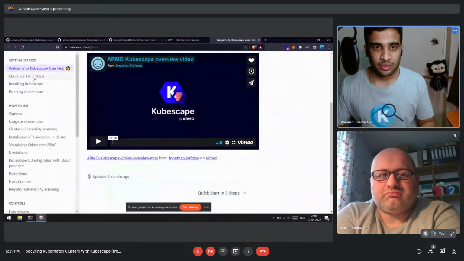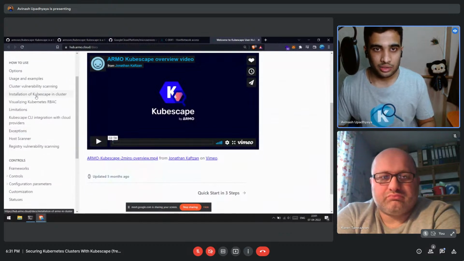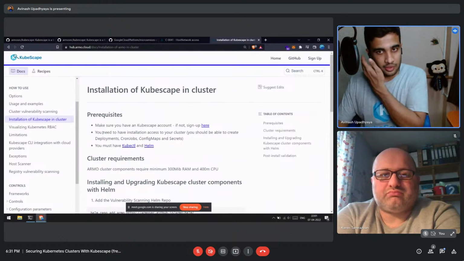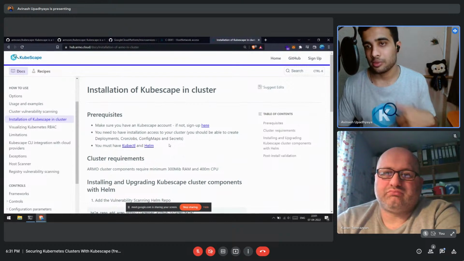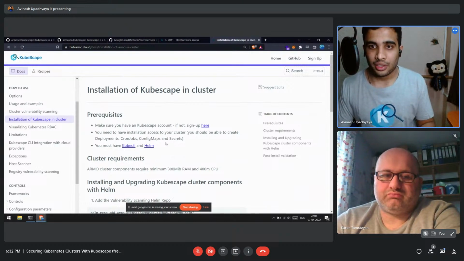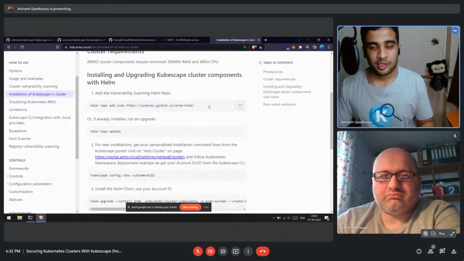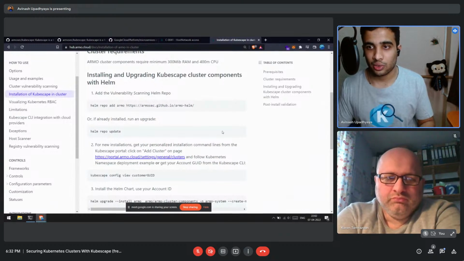Right. So installing Kubescape, this is obviously the CLI. Let's look at installation of Kubescape in cluster. Right, this is the part we're interested in. Make sure we have a Kubescape account. We have that. If you don't, it's a straightforward process. Go ahead and do that. And we'll need installation access. Obviously, I have the kubectl access to that, and I have kubectl. So we check all the prerequisites. And the installation is through Helm. I already have added Helm to my local machine, and then also updated the repo.